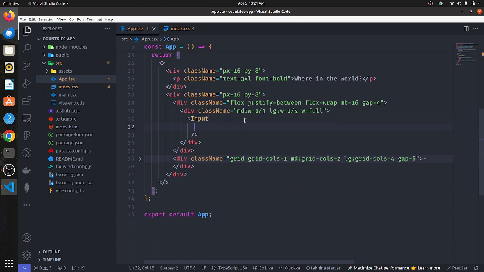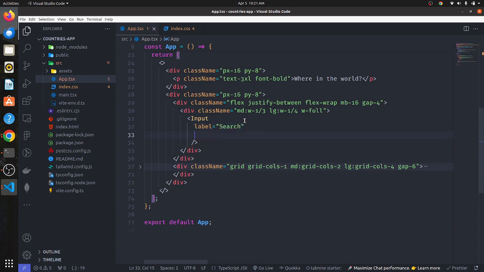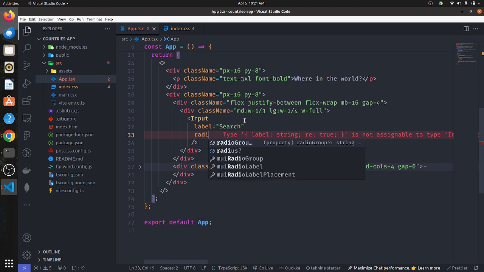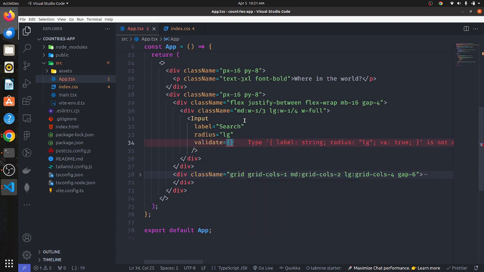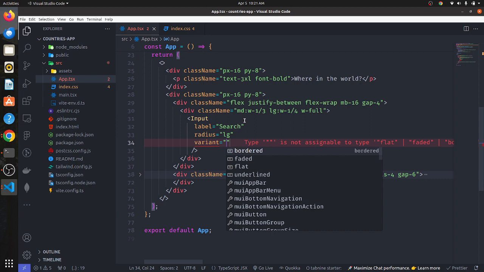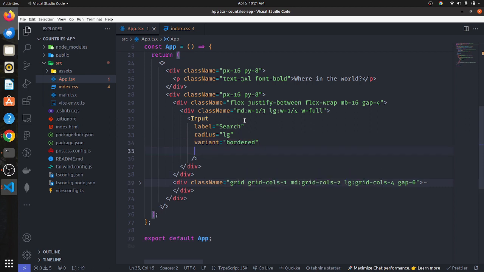Now I will write the attributes for this input. The first attribute will be label, and label will be search, and below this label I will have radius, and this radius will be lg, like large, and then variant, and variant will be bordered, and below this variant I will have the placeholder, and this placeholder will say search for a country.